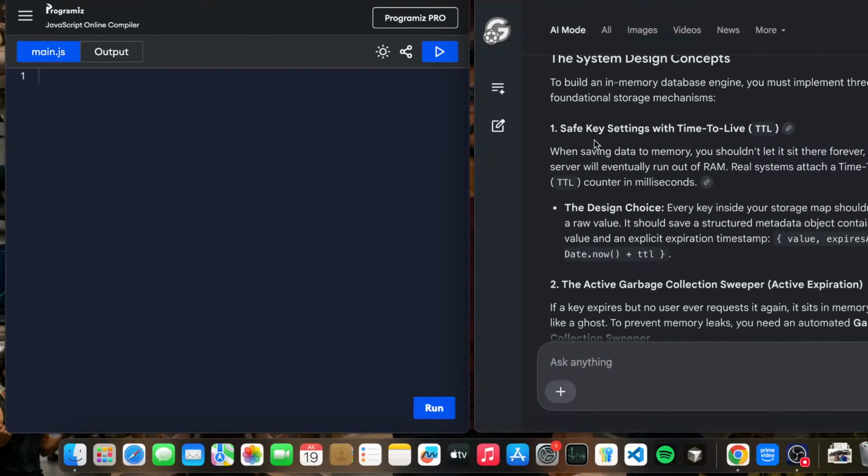So let's go. Save key settings with time to live. Okay, this is a new concept, time to live. I'm also not aware of it. Let's make ourselves aware. So TTL: when you're saving data to memory, you shouldn't let it sit there forever, or your server will eventually run out of RAM. Real systems attach a time to live counter in milliseconds. The design choice: every key inside your storage map shouldn't just save a raw value. It should have a structured metadata object containing the value and an explicit expiration timestamp. Value, expiresAt: Date.now plus TTL. Okay.